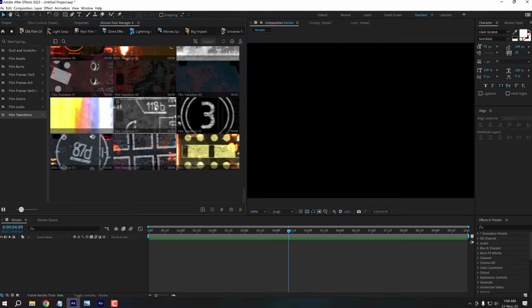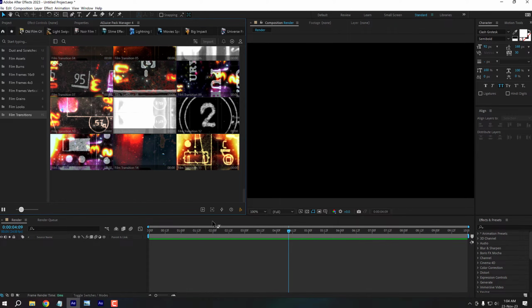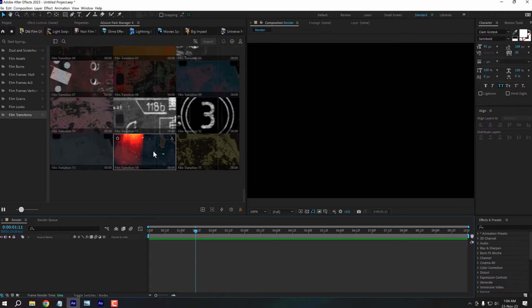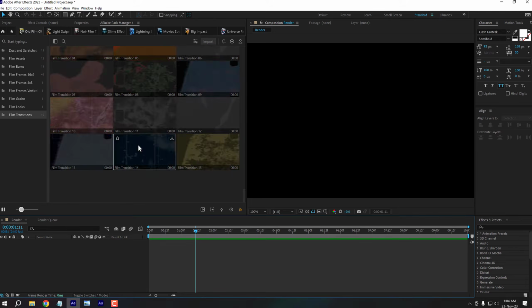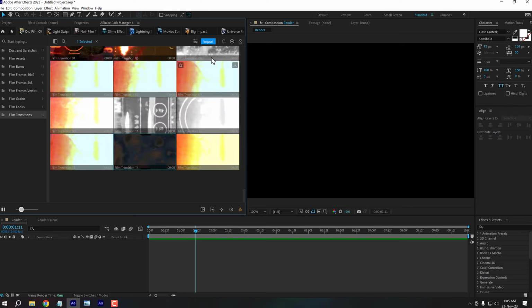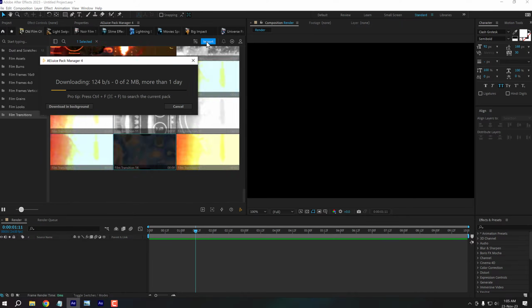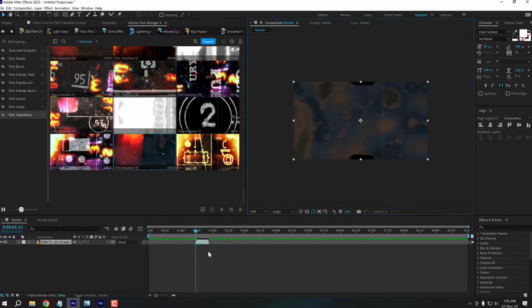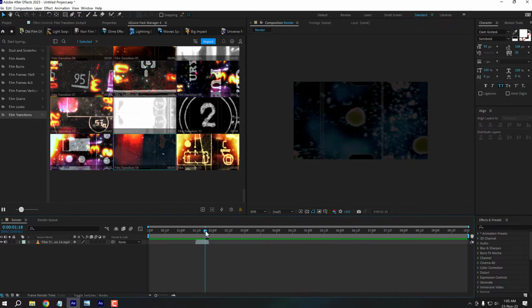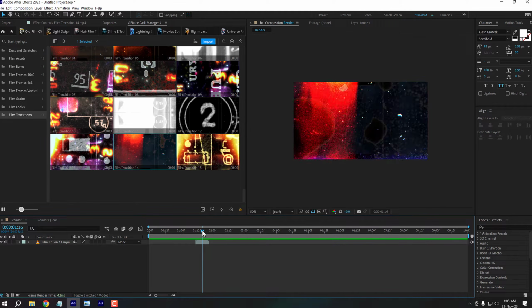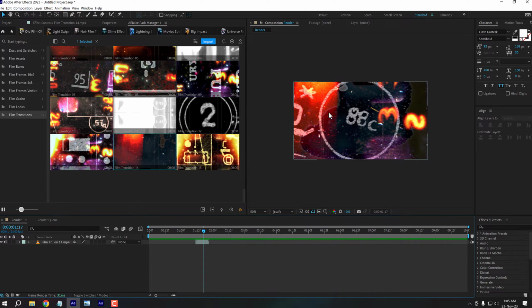So it's really super easy to use. All you have to do is create your composition, and let's see, if I want to add this transition on my videos, I can simply select it and click on import. And boom, there you go. Just in a matter of seconds we have applied this transition. So it's really cool and easy to use.